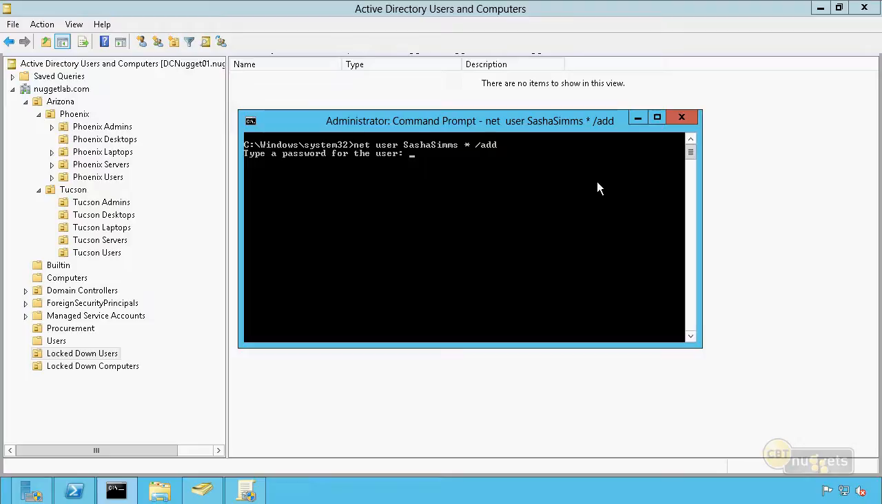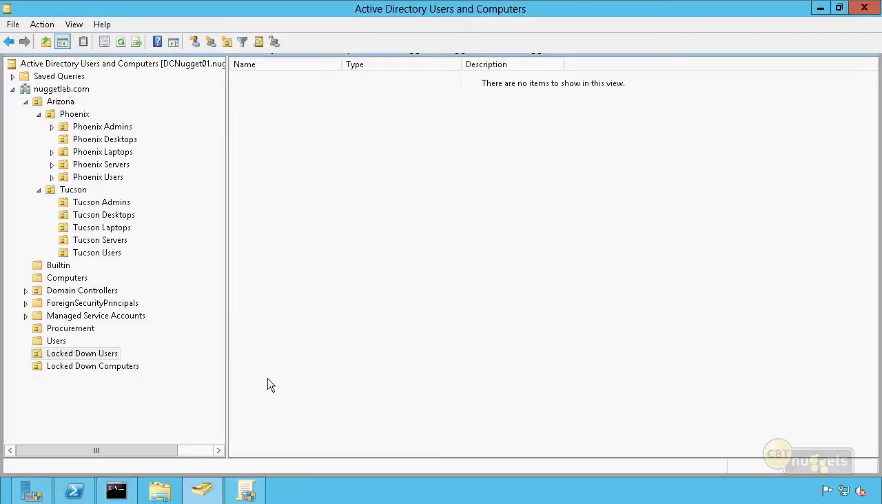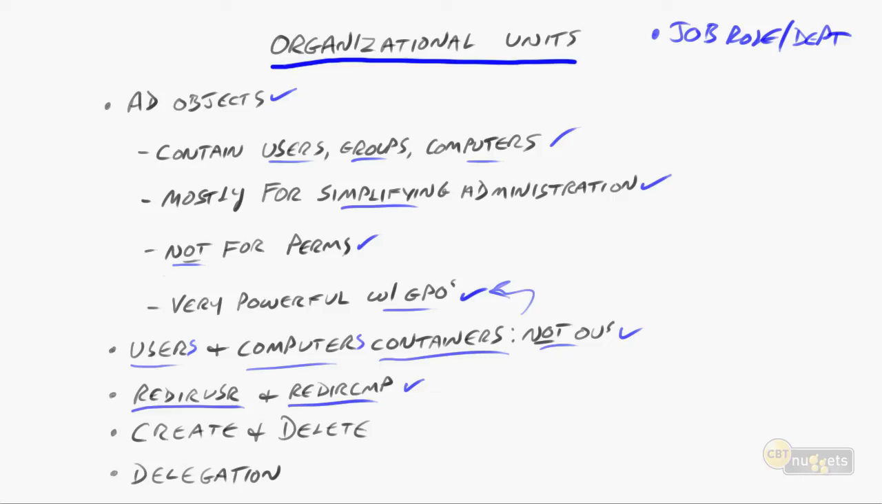It's going to ask me for the password and to confirm it. I hope I typed that in right. I just changed my default password for this kind of thing, and I've been having the hardest time typing it in. Anyway, so it did complete successfully, and if I refresh the screen, sure enough, there's Sasha Sims. And the similar thing would happen if I had created a new computer account from the command line as well.